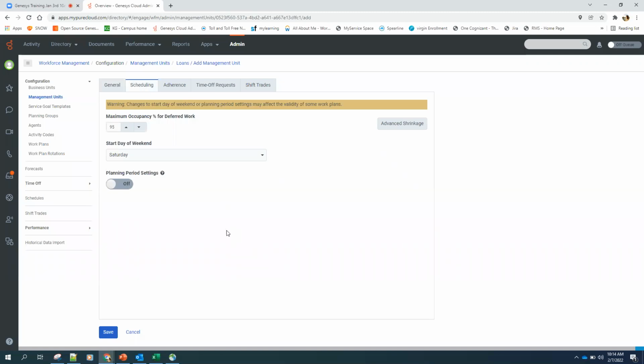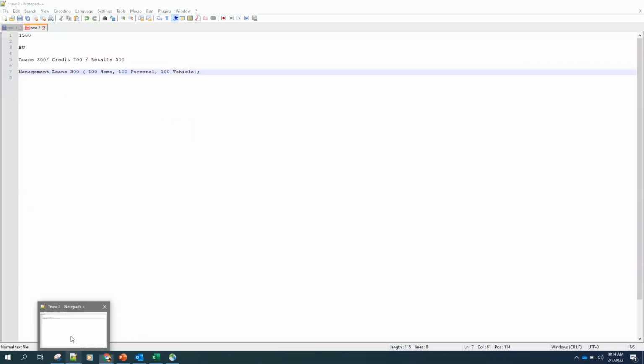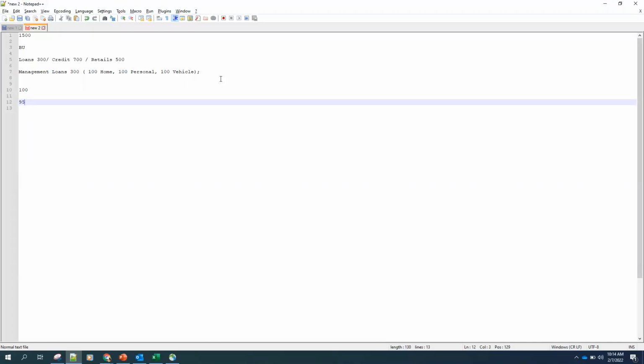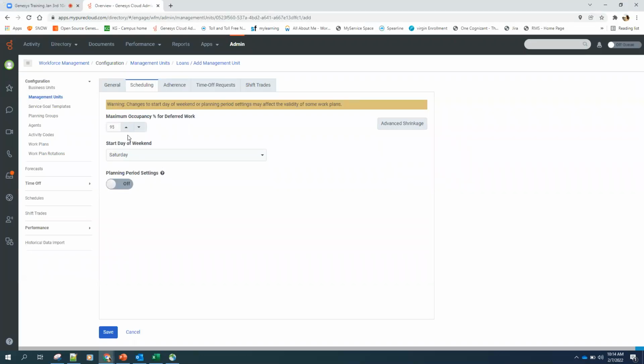For this one, you are going to do some configurations. An example is maximum occupancy percentage for the deferred work. What this means is, suppose you are going to get 100 calls. Now you need to have schedules in such a way that at least 90% of the calls are handled. You need to specify what is the maximum occupancy agents should be if they are part of this division.